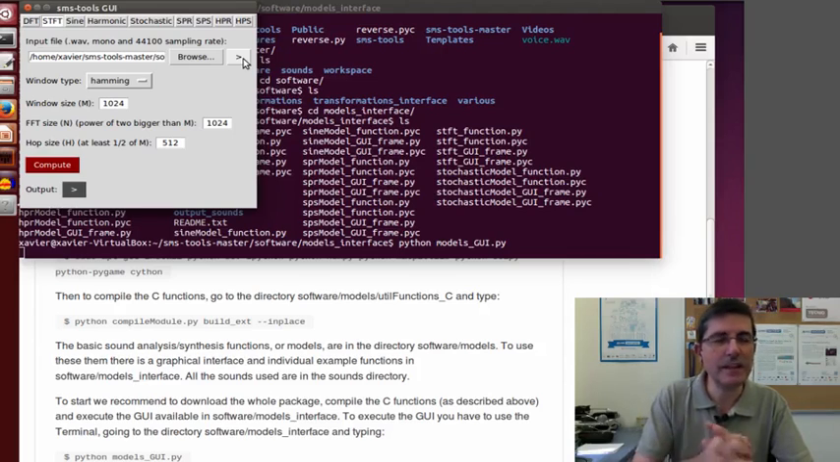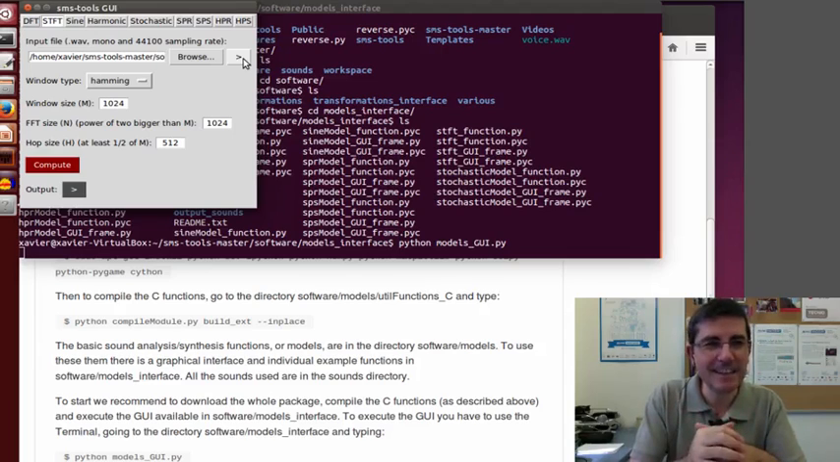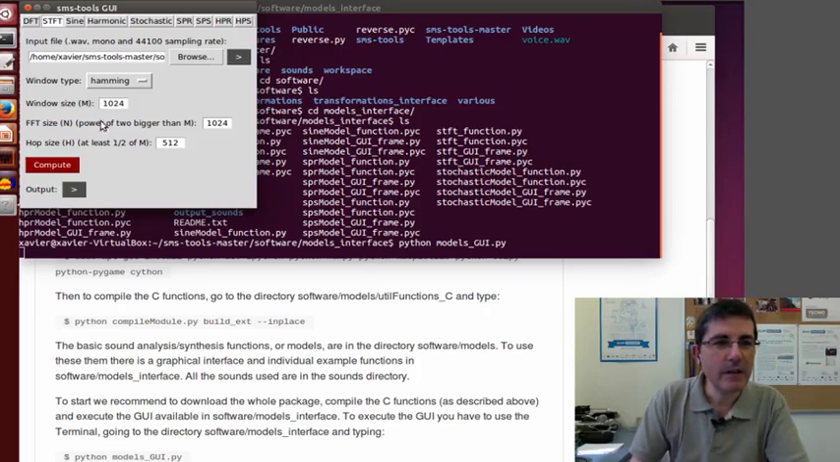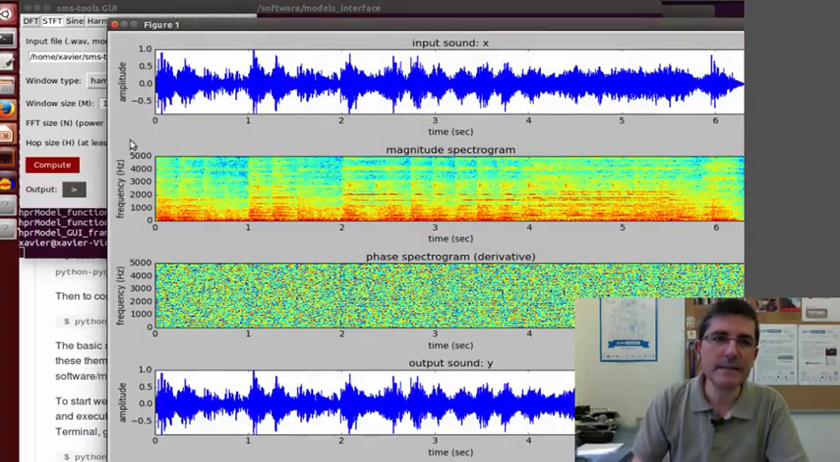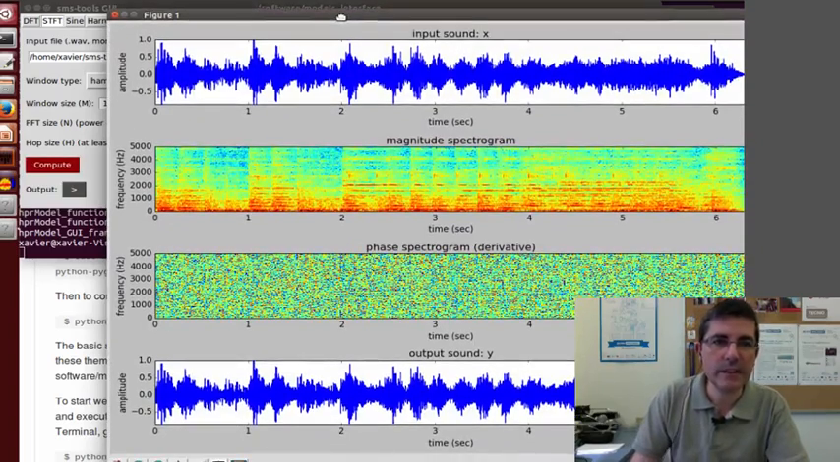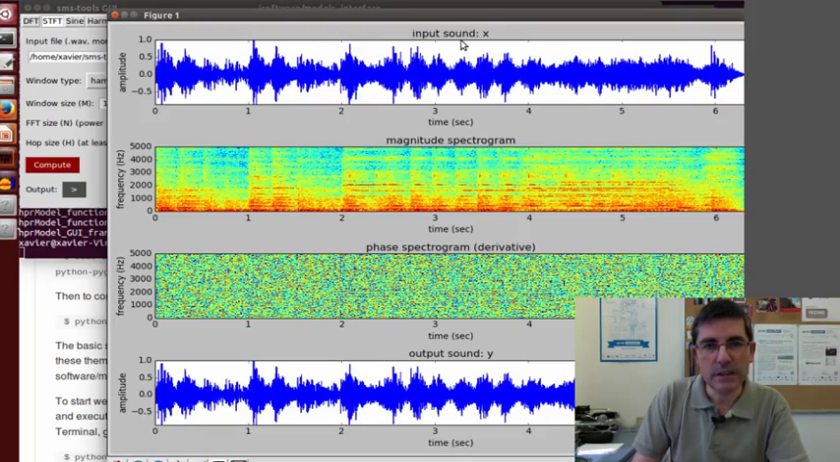Okay, this is a recording of a Chinese orchestra playing a fragment. And in here we have a whole bunch of parameters that we'll be using to analyze this sound. But let's just use the default parameters and click compute. Okay, and this is what it has computed. This was the original file, input sound, the X signal.